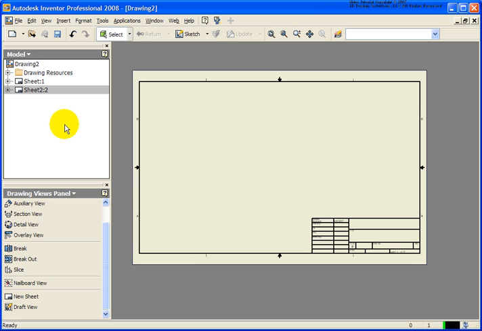There's no limit to the number of sheets that you can have. So at this point, I would definitely suggest experimenting around a little bit with creating sheets and a new drawing.